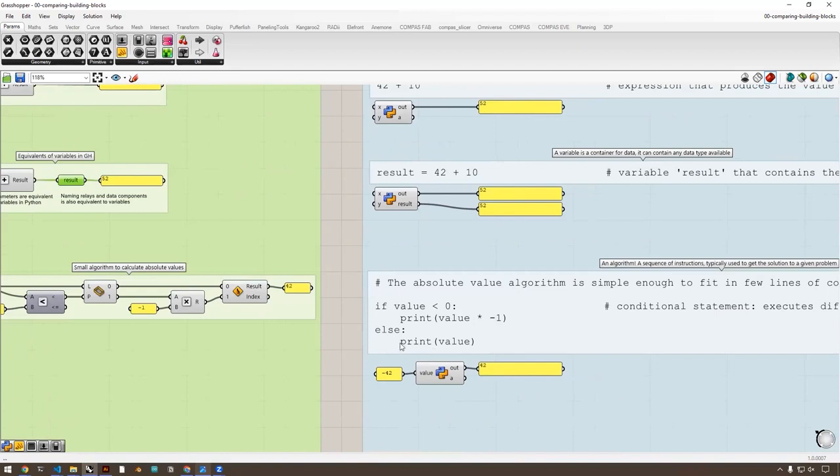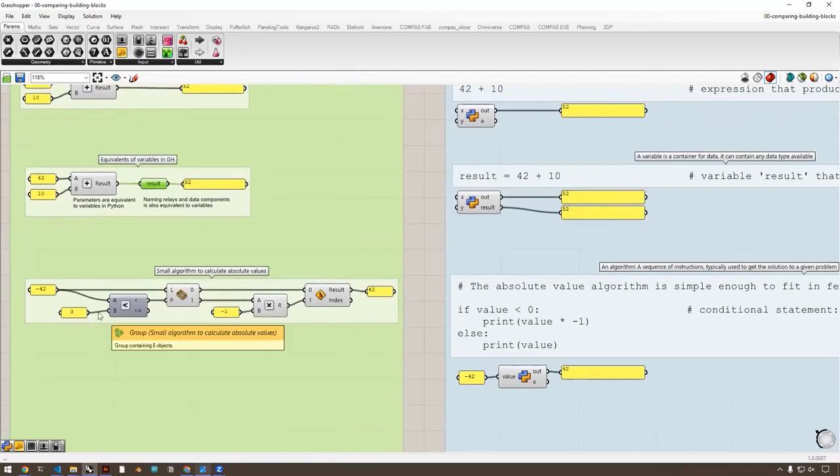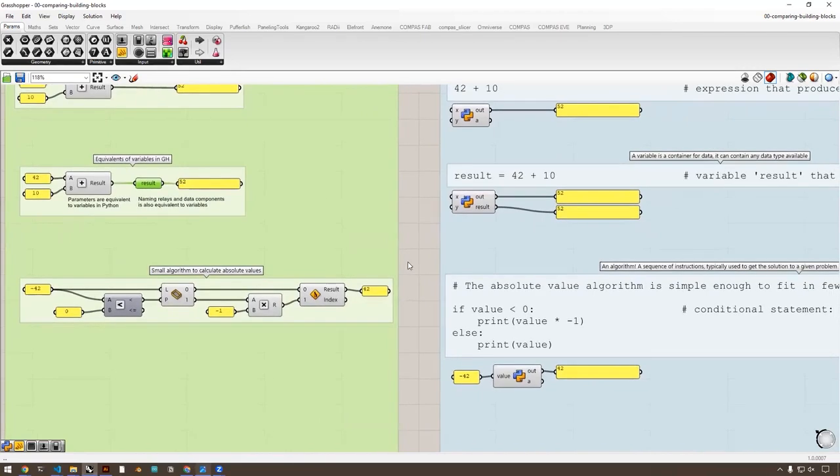If not, else, we print the value as it is. This would be the implementation in Python. The implementation in Grasshopper is a bit more convoluted. Grasshopper is not really very well suited for this sort of if-then-else behavior, but it's still possible to implement.